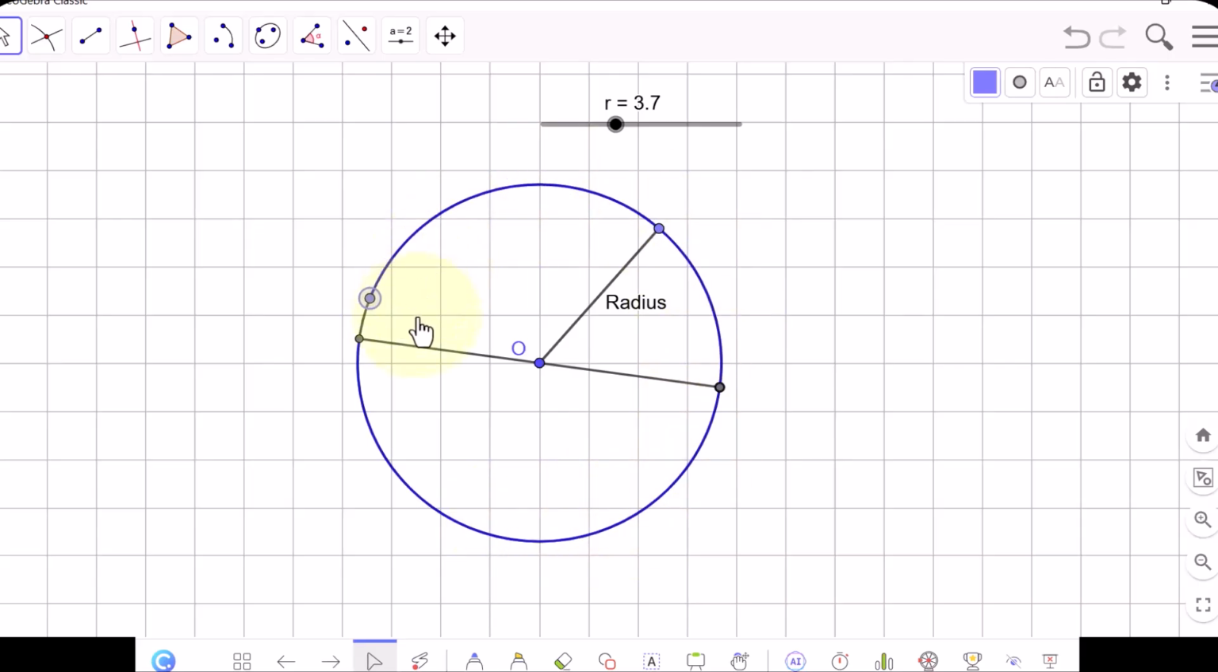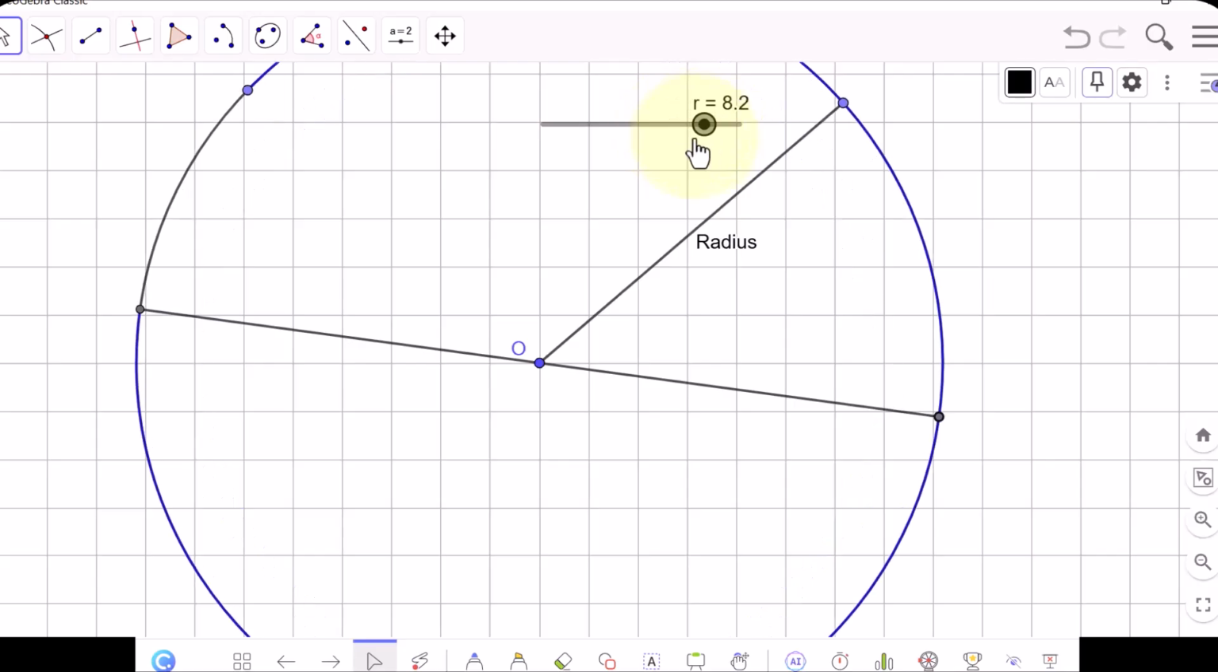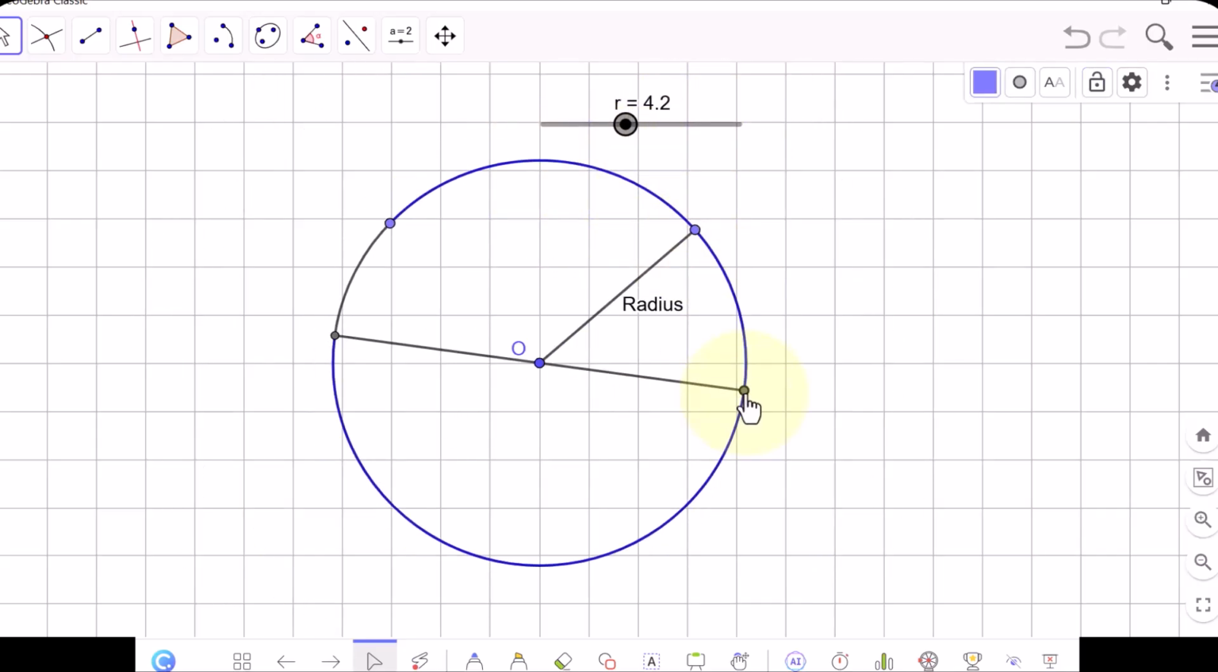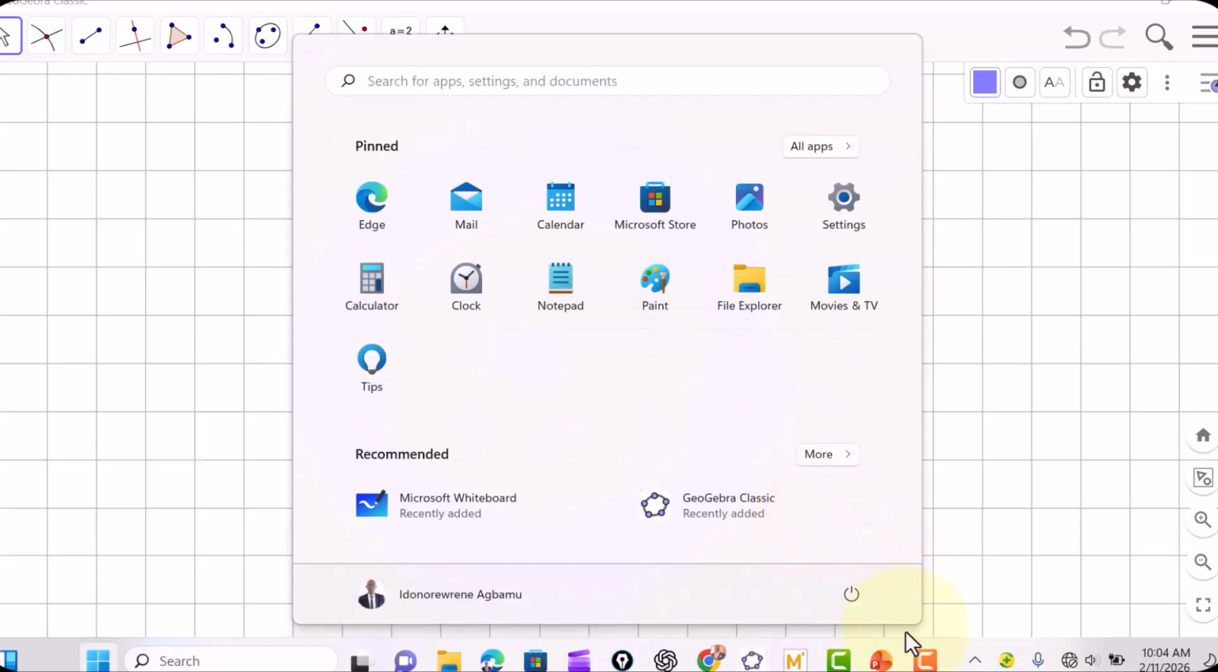So take note of this thing I'm doing. You can actually play around with these things when you get home. You can increase the radius, you can make it big, you can make it small, just like that. You can move the diameter to anywhere. Diameter is always diameter as long as it passes through the center. Then circumference is this blue line surrounding the circle. All right, let's go back to our notes.